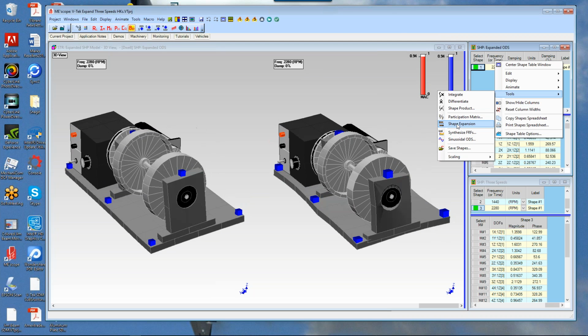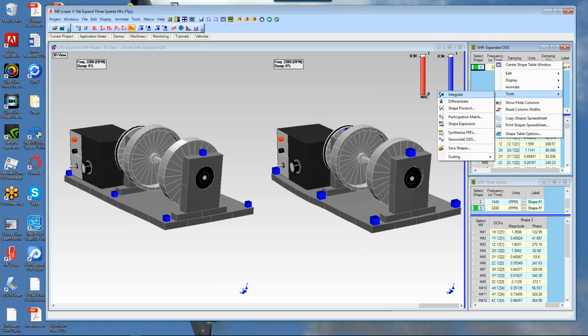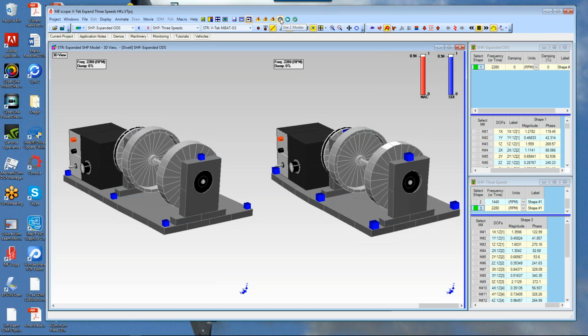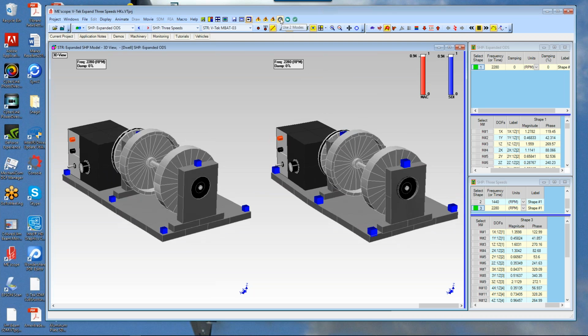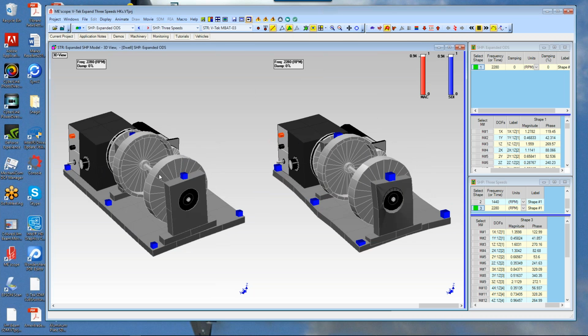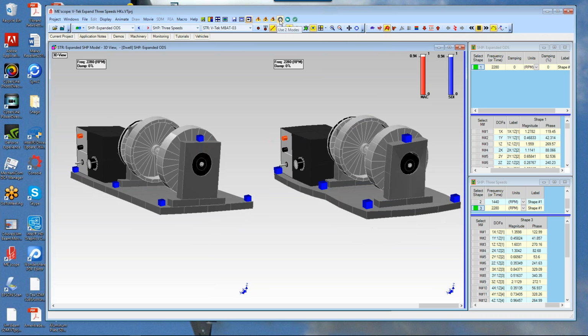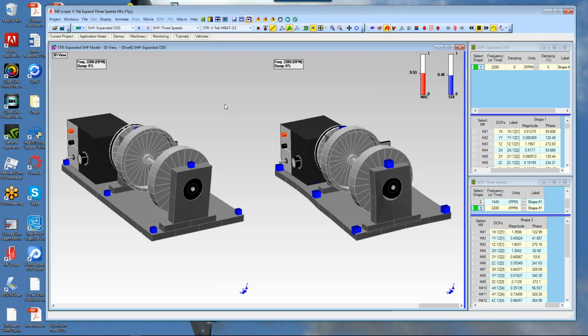Mark, that's pretty much what I had to say. Well, let me try one of these hotkeys here. We're animating at 2280 hertz, the ODS versus the expanded. Let's just see what the curve fit of two modes looks like. Okay, so there it is.